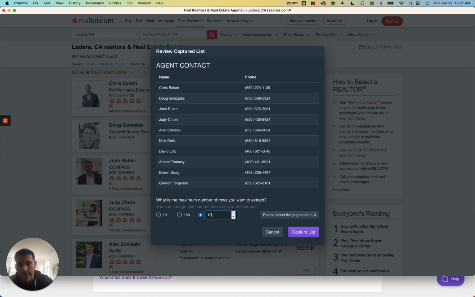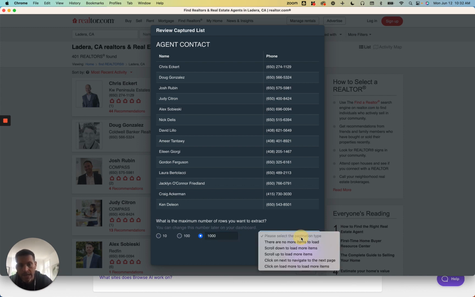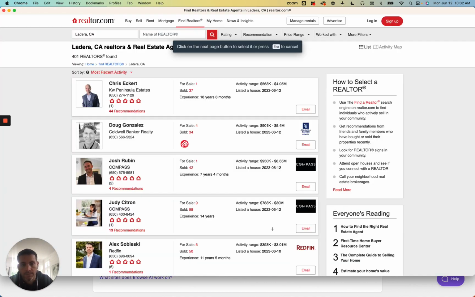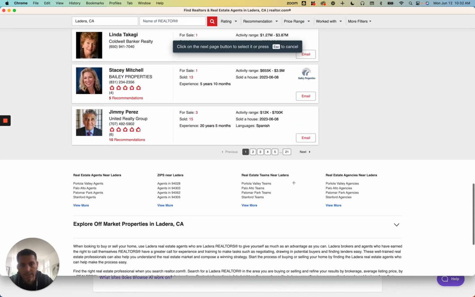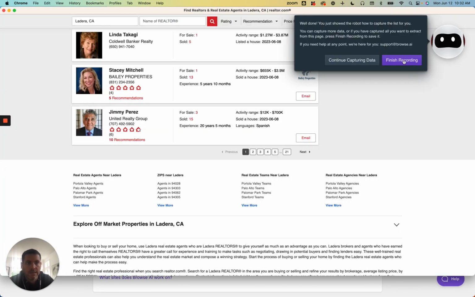So let's go and get them all. And then it's going to say, so I'm horrible at saying this word, pagination. What that means is essentially, do you need to go to other websites or other pages as well? And we absolutely do. We want to click on next to navigate to the next page. So where is that next? It's down here. So what that's going to say, it's going to go and get everything up to 1,000 rows, and then click on next to navigate to the next one. So we're going to go capture this list, finish recording.